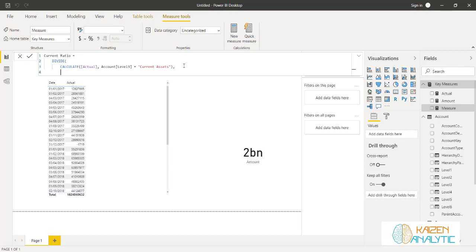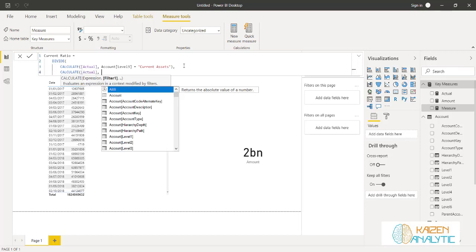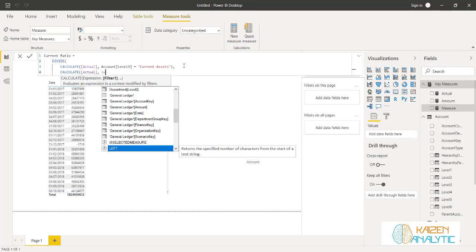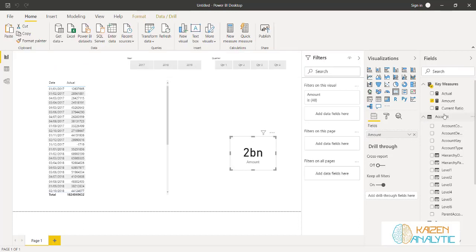Great. Now we will calculate actual and give it level 4. Liabilities were at level 4, and current liabilities, let's close the parenthesis. So let's see the information. Let's place in this card.